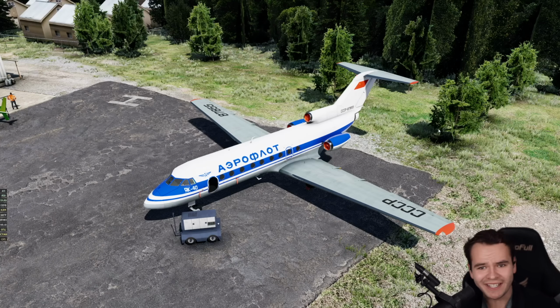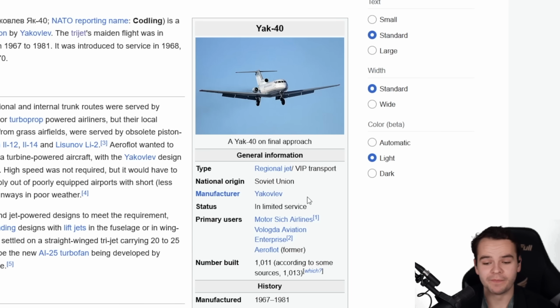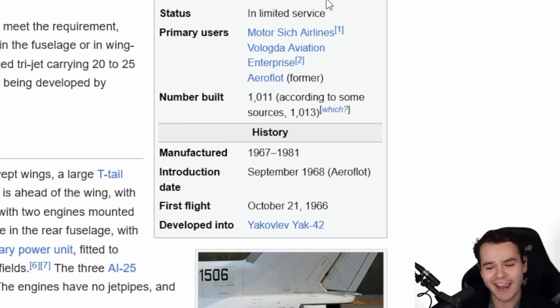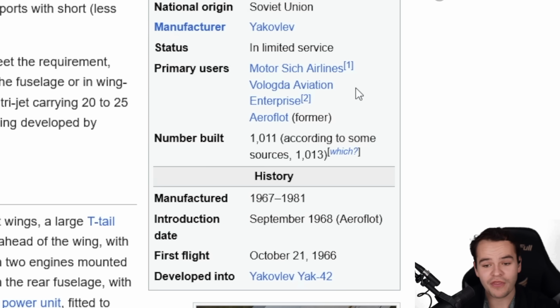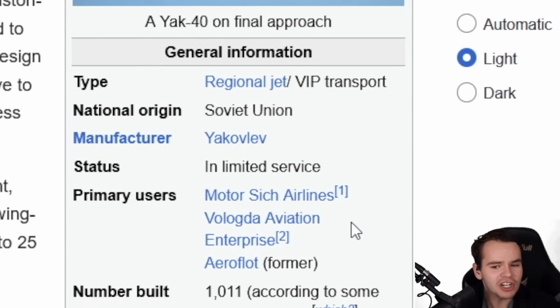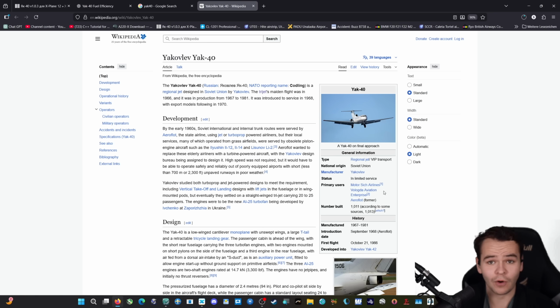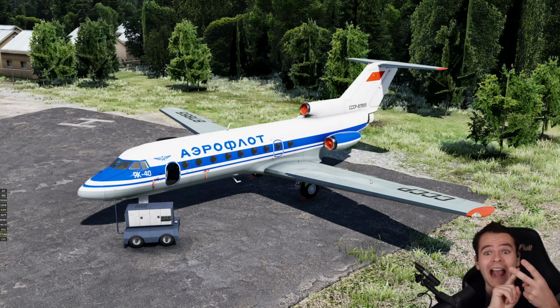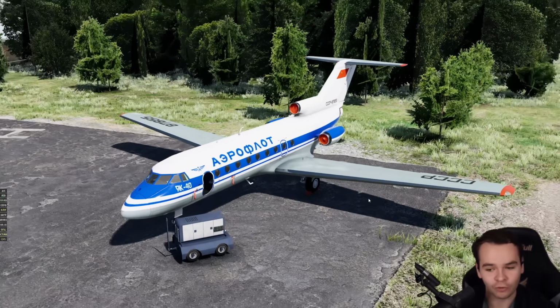Now this plane will be an insane challenge to fly, ladies and gentlemen. This right here is the Yak-40, made by the Soviets from the 1960s all the way up until the 1980s by the now Russian Yakovlev Design Bureau. Even though 1,000 of these were made and they actually do like tri-jets, this plane is kind of the worst on many levels. It's incredibly slow and it has the worst fuel efficiency in the world. But we can finally fly it now in the X-Plane 12 flight simulator.